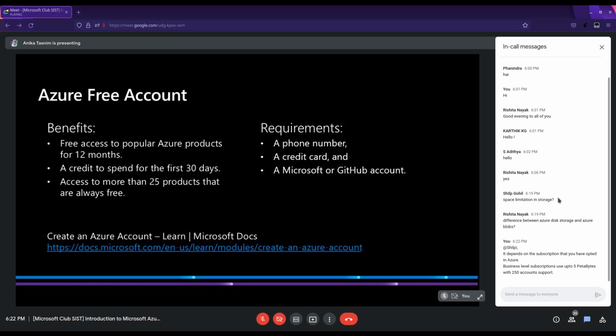Next we have the Azure free account. If you are new to Azure, you can sign up for a free account on the Azure website to start exploring at no cost to you. The Azure free account includes free access to popular Azure products for 12 months, a credit to spend for the first 30 days, and access to more than 25 products that are always free.